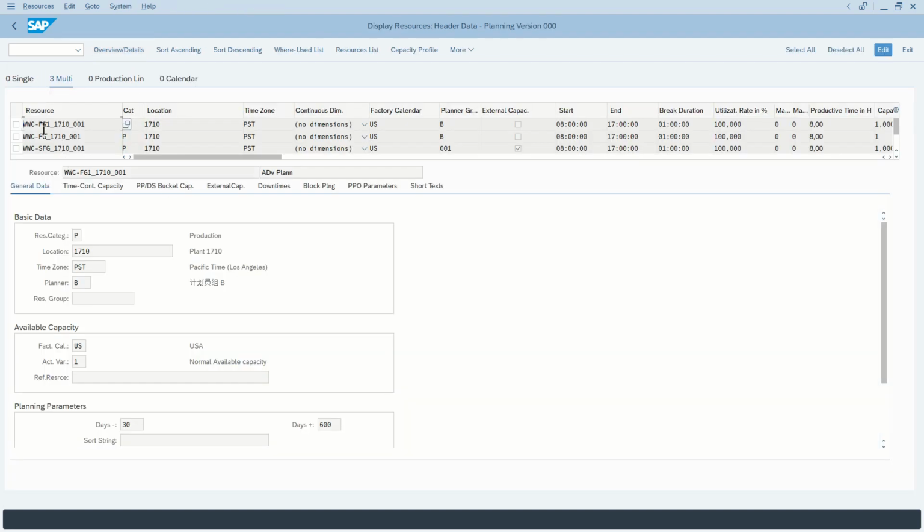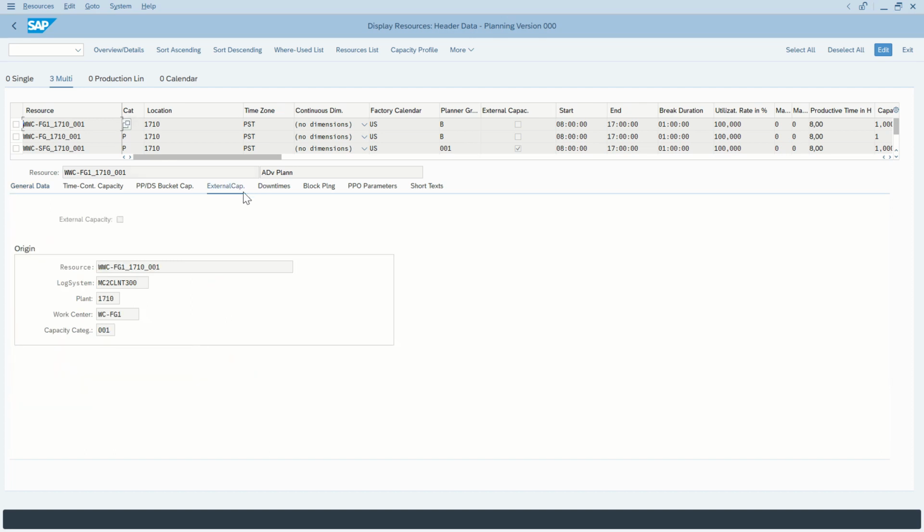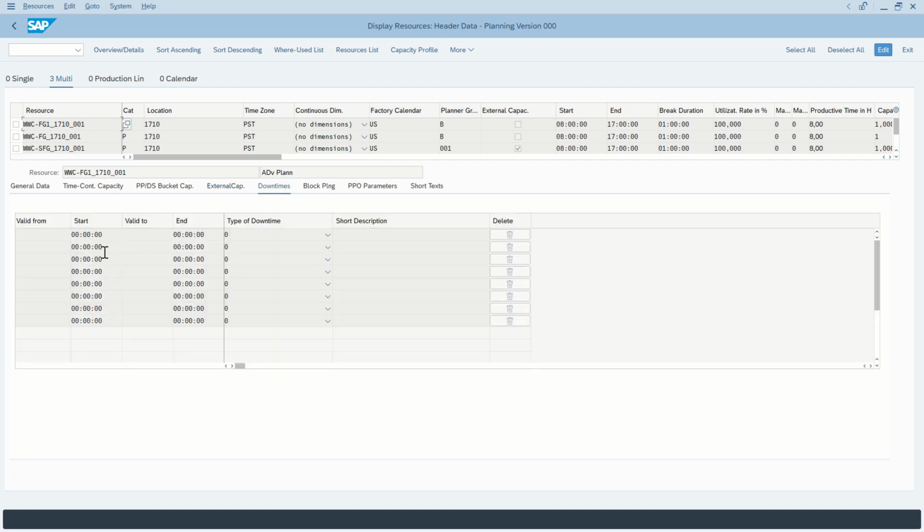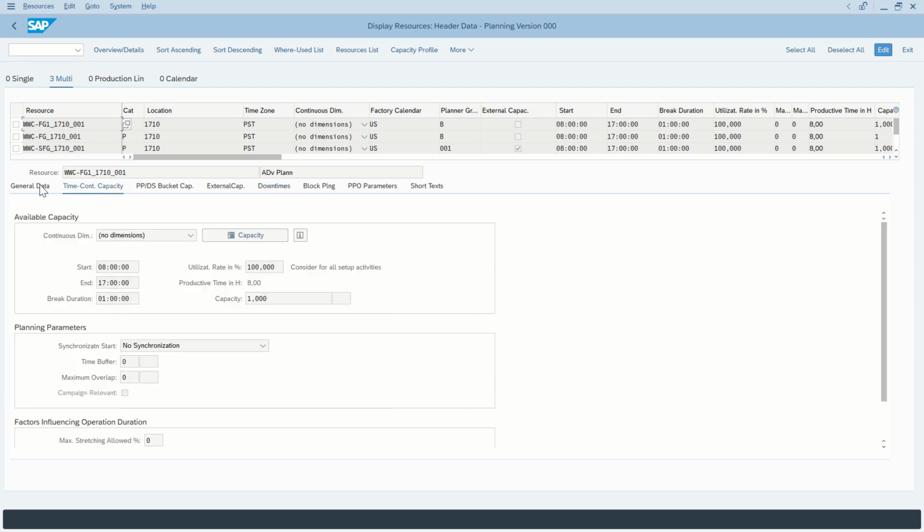Yeah. So these are the resources already created, and we have so many things that can be included here. Like we can give the downtimes here, and we can include external capacities. Downtime is nothing but, suppose a breakdown happens and our machine is not working for so much time, then we can give the downtime here, and we can also give the reason why the downtime came. And we have time count capacity, general capacity.